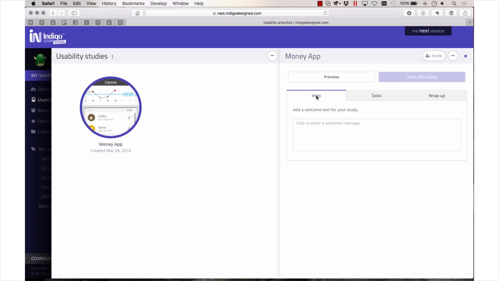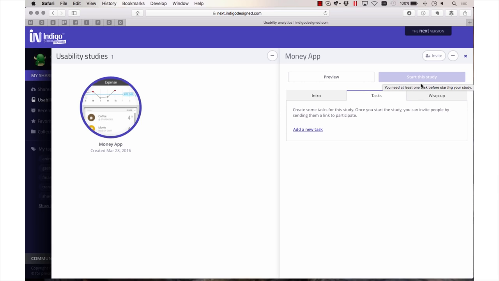The first section allows you to add some welcome page content, which is what your participants will see before starting the study. The second section is where you define the usability study tasks. You need at least one task defined to start the study. Finally, you can add some thank you page content where you could ask participants to do something more, like a follow-up survey. Usability studies can be conducted remotely and unmoderated.